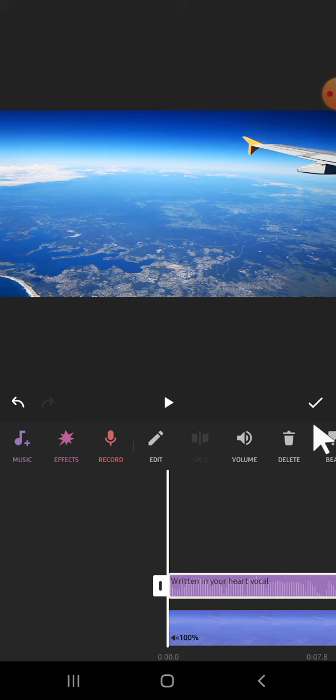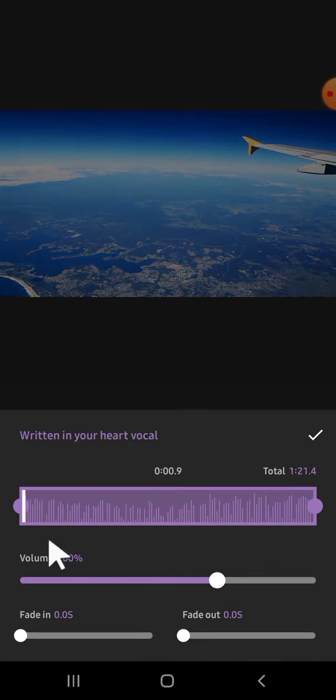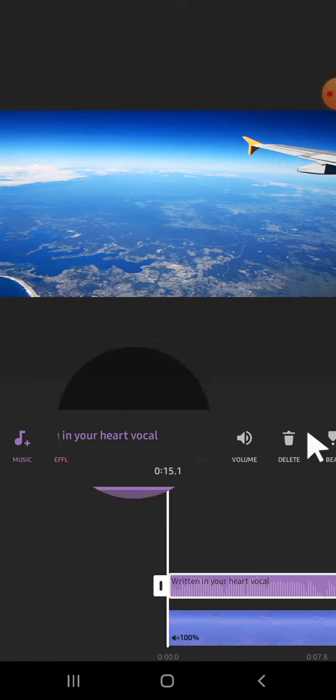Okay, and now the music has been imported, and if you want to add fade in or fade out effect, you can click on this edit button. Then you can adjust the duration of the effect right here. For the fade in, I'm going to select 4 seconds, and for the fade out effect as well, we can adjust the duration. Then after we're done, we can click on this check mark button.